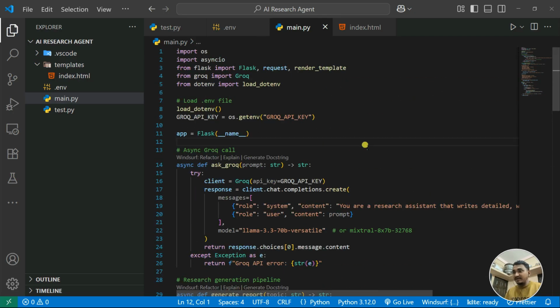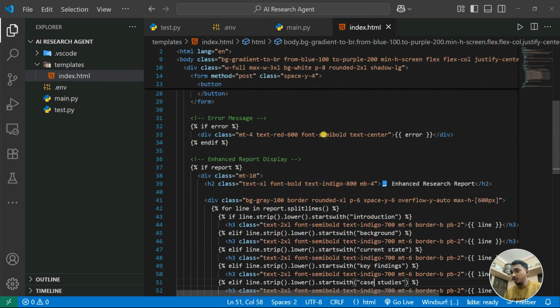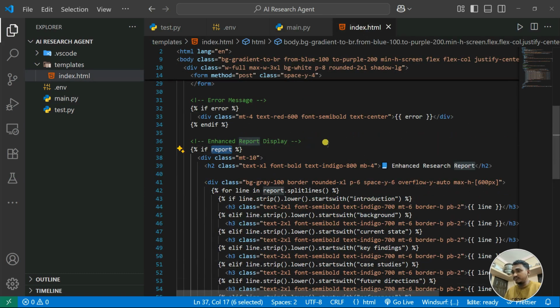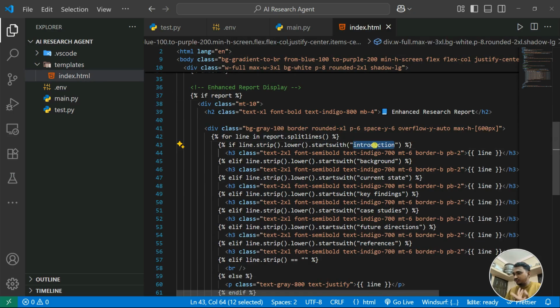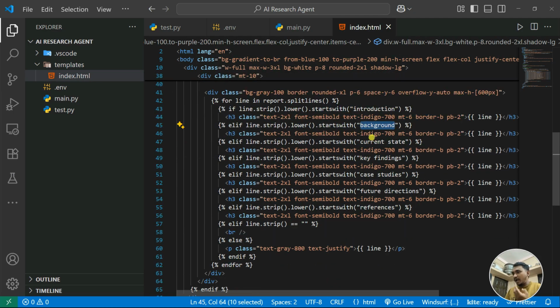Now let's start saving this out, and now let's go to our index.html. When we're finding the report, which one is enhance this topic. So in our topic we have the word introductions, the word background, current state, key findings, case study, future directions, and the references, so that we can show it line by line. If the line starts with these introductions, then we simply break the line so that it looks cool, right?